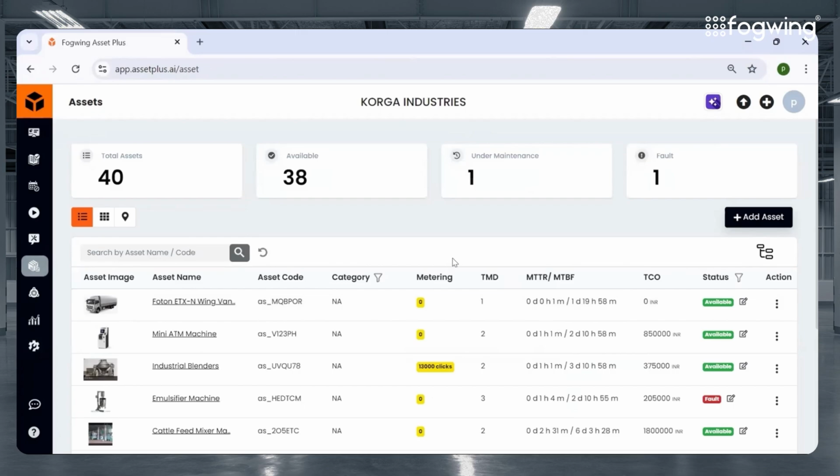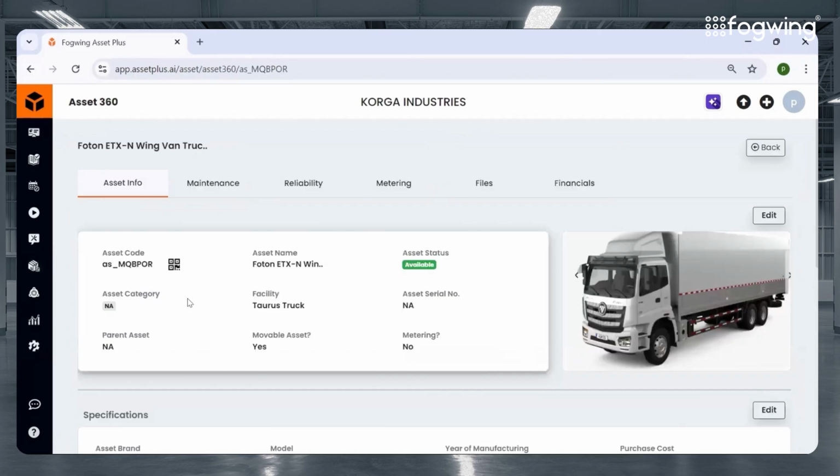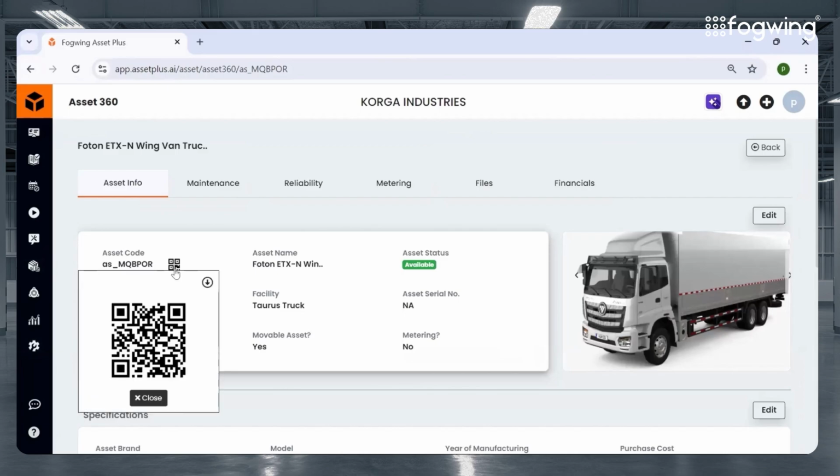Now, in the asset tracking feature, we have provided a unique QR code for different assets. As you can see here in the asset 360 feature, you can see the QR code. Either you can download this QR code or you can scan it from here.